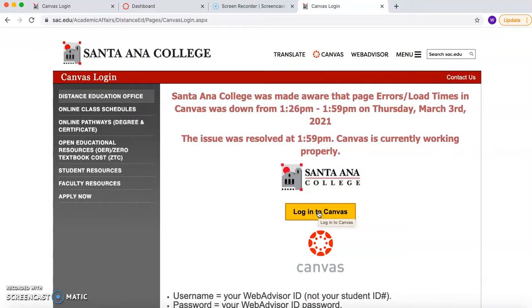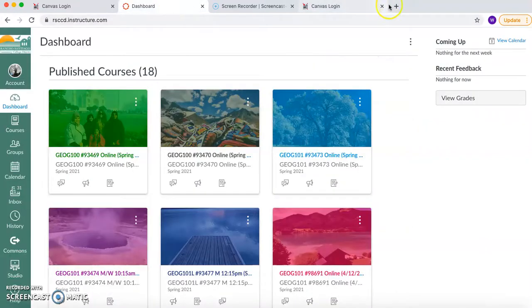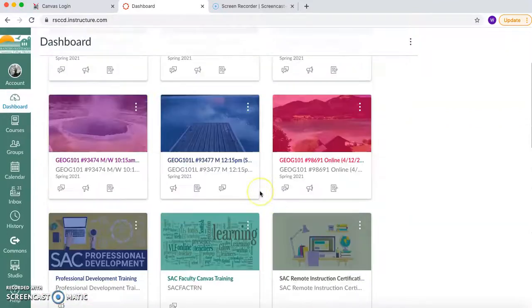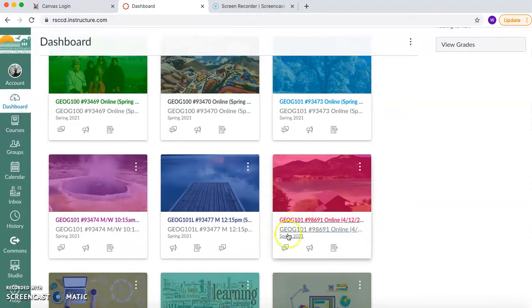I'm not going to do that right now because I have my own username and my own password, so I'm already logged in. There I am. I'll get rid of this other thing over here. There we go. So what's going to show up is this, which is known as your Canvas dashboard. You can see that I have a lot of classes. I'm a teacher, so I have a lot of classes. And we're going to find your class, which is this one right here.